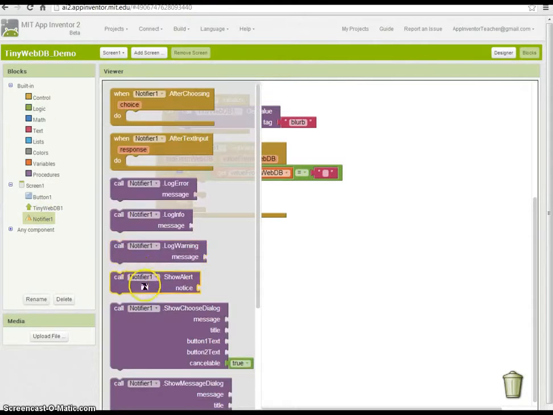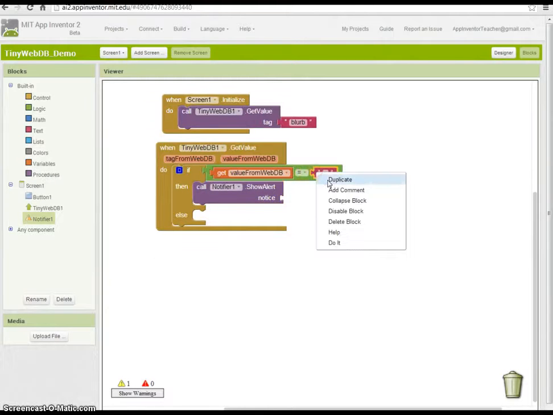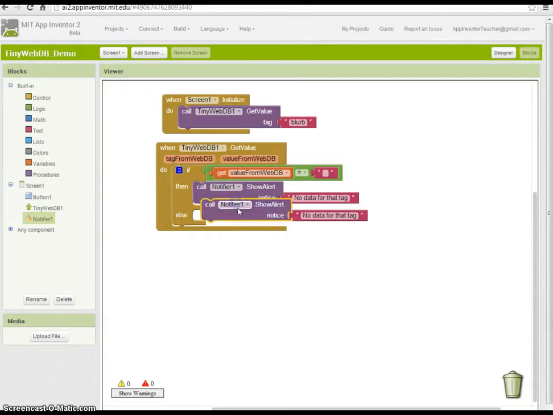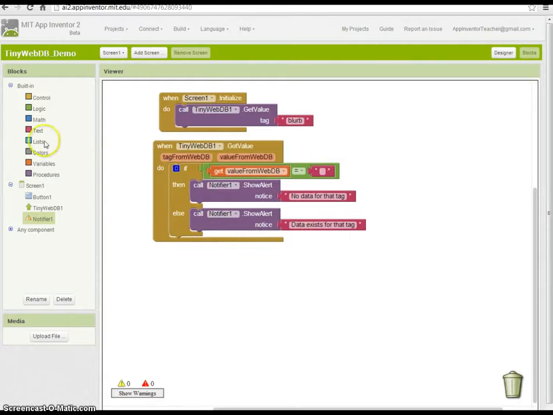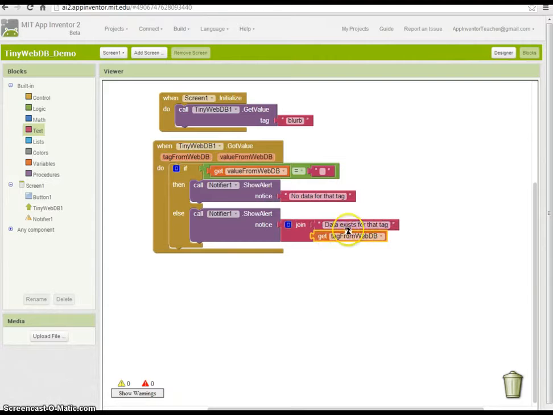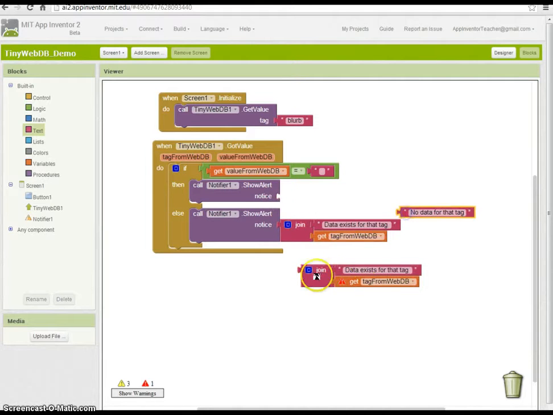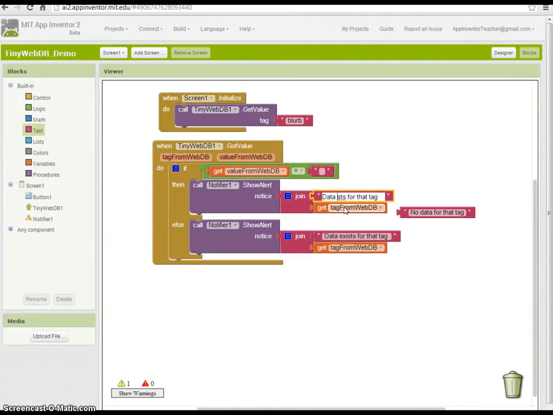And I'm just going to use the notifier now for the purposes of this demonstration. So the notice I'm going to say is no data for that tag. And I'm going to duplicate that and say here, data exists for that tag. And actually, if I'm being a bit pedantic about it, I'd probably do a join on this and join the actual tag that's returned, and get the tag from here and put that on there. Put a space on the end. And do the same for that one there. No data for that tag.